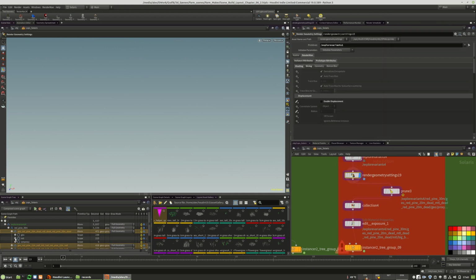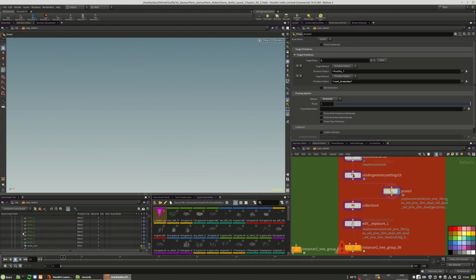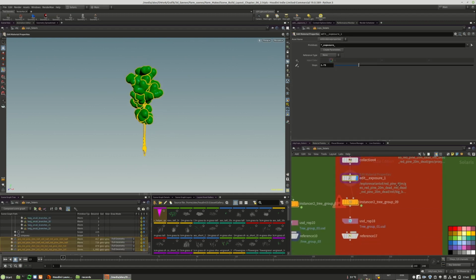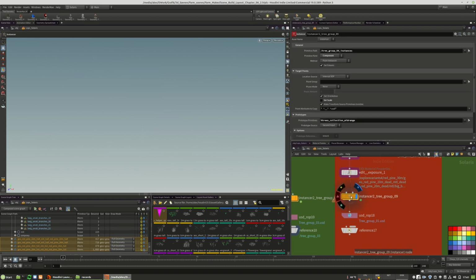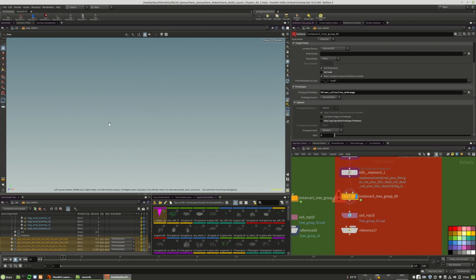Maybe we need to check if we even have fruits on those trees. Yes. And now those fruits are deactivated. This is exactly what we want to see. So here are our trees. This is working and this is not working. Question is why?